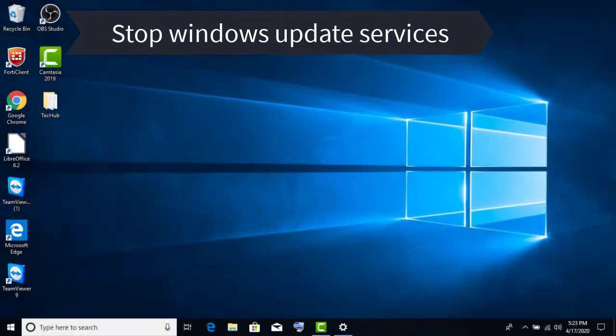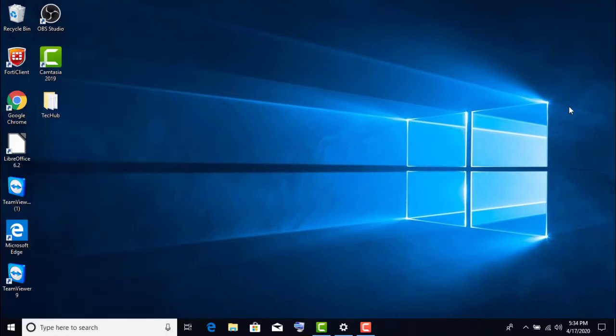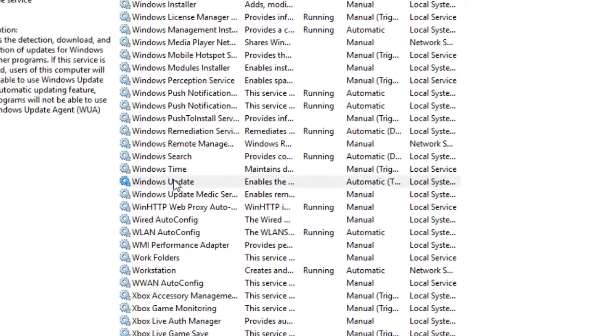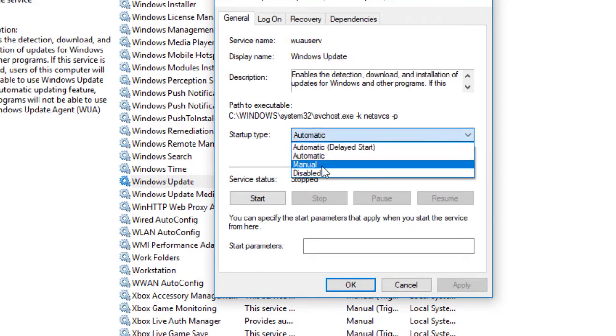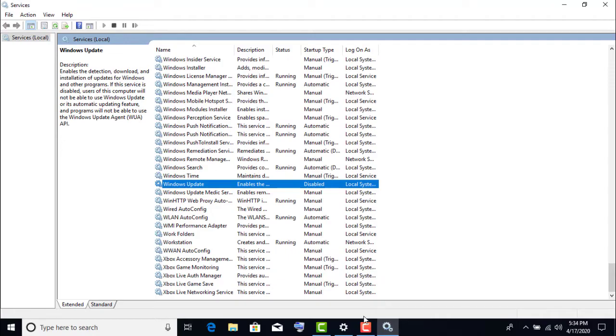If you want to stop downloading of all Windows updates, follow these steps. Search for services. Then scroll down and find Windows Update Service. Choose the startup type as disabled. By this, you can stop all of the downloading of Windows updates.